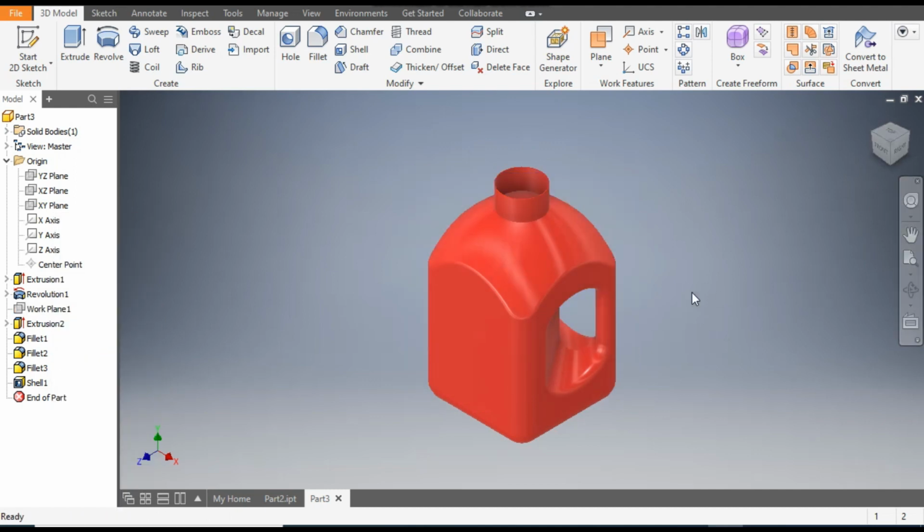So this was the basic model of a water bottle in Autodesk Inventor software.